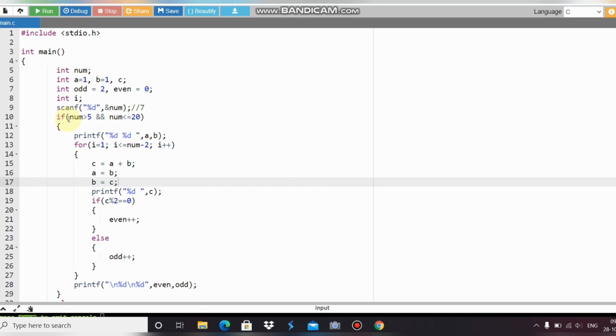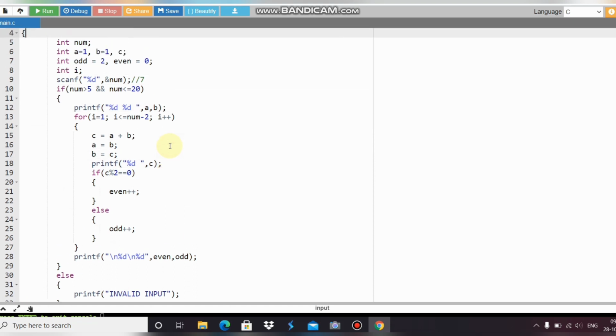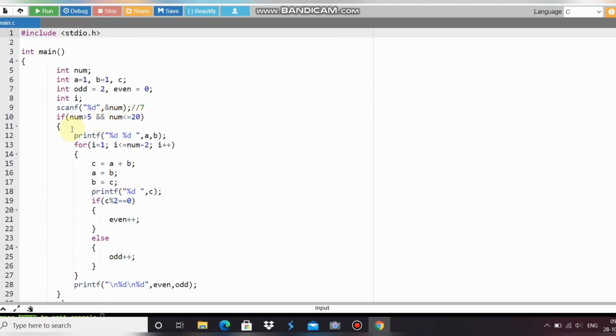Now we will come to the if condition and we will check whether number, meaning 7, is greater than 5. This condition is true, and number less than or equal to 20, it means 7 is less than or equal to 20. This condition is also true. If this condition were false, we would come to the else part and directly print it is an invalid input, but our condition is true. Now we will come to the if part. First we will print the values of a and b, the first two values, and we will have to print the series from 1 to 7 terms.